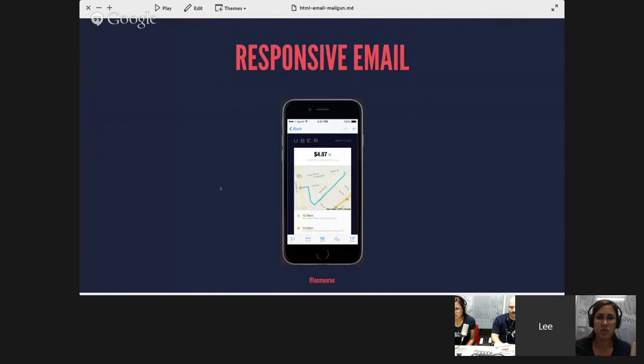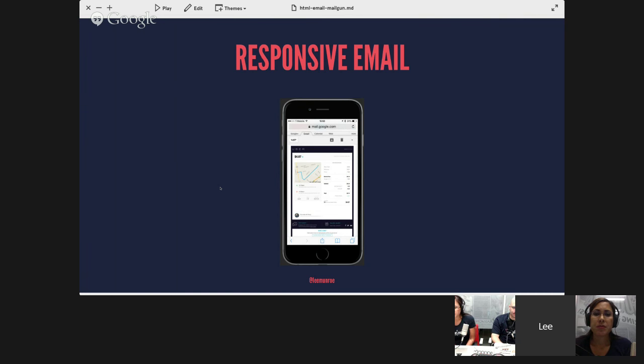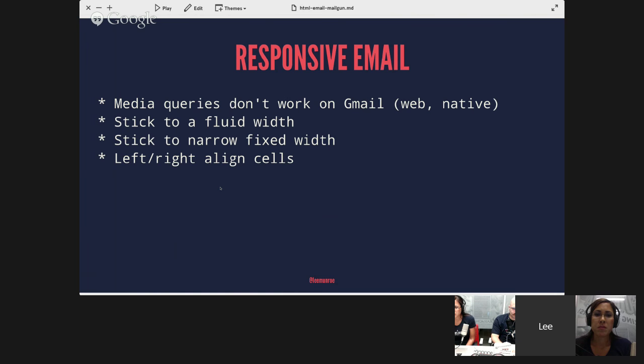So a couple of last things that I wanted to cover before we finish. Responsive email. So I talked briefly about that before, where I showed this example of how Uber looks in the iPhone Mail app, and then how it looks in Gmail on the iPhone. That's because Gmail, both web and native apps, doesn't support media queries. So media queries don't work in Gmail, web or native. So what are the solutions to that?